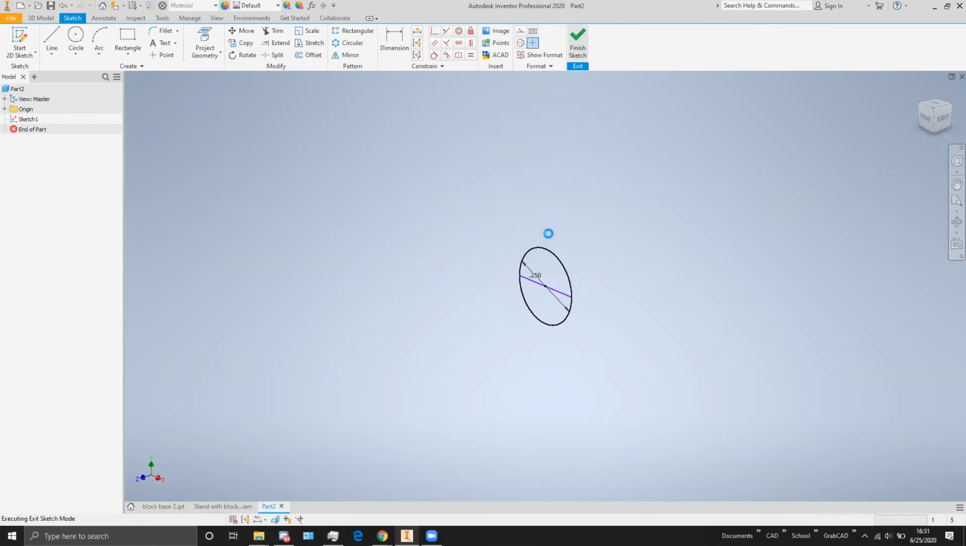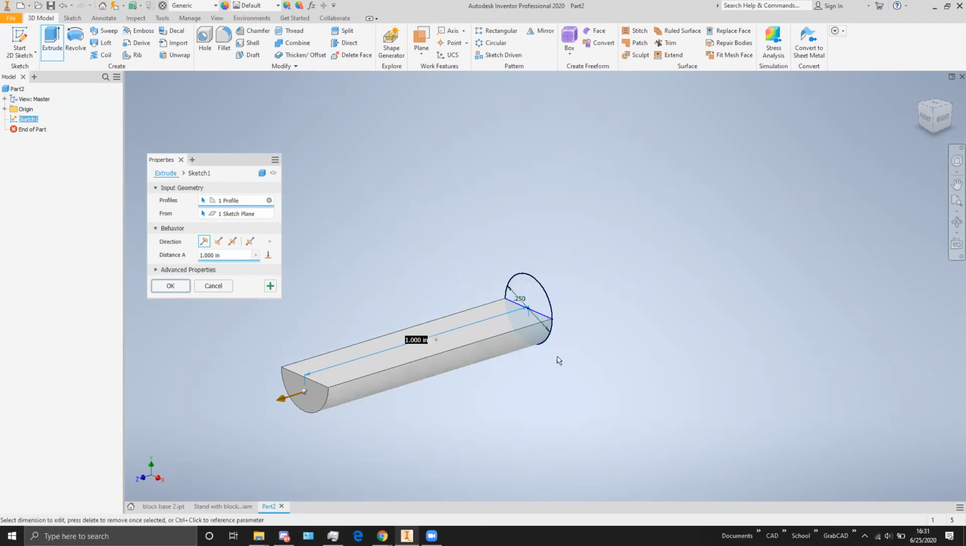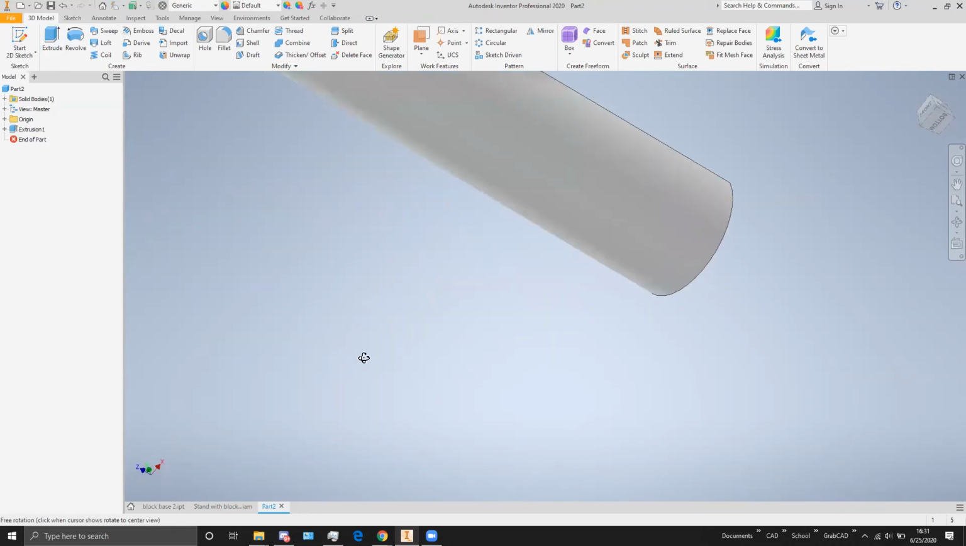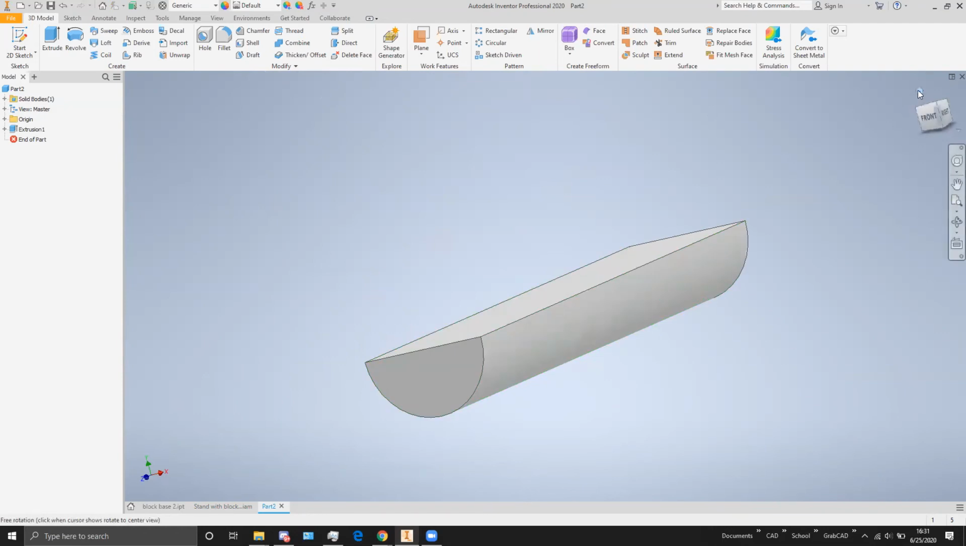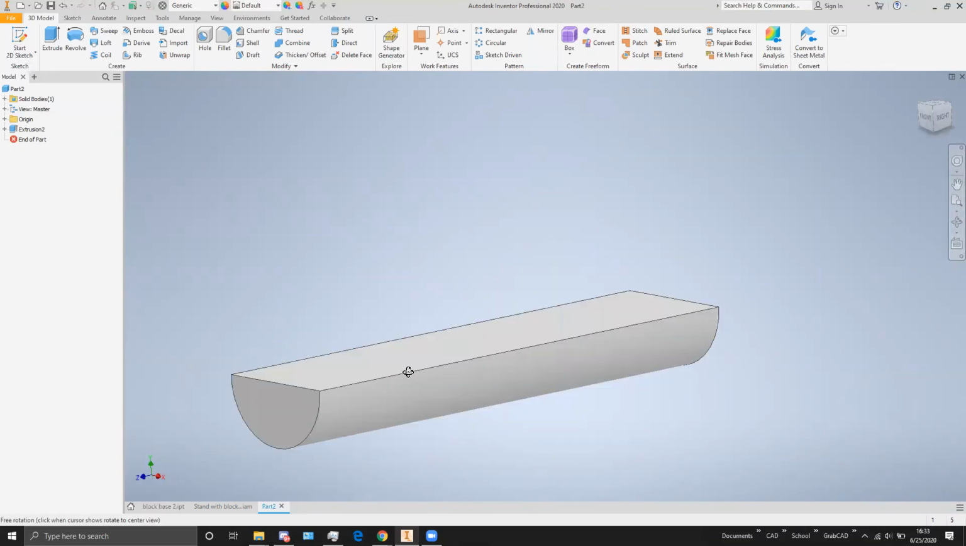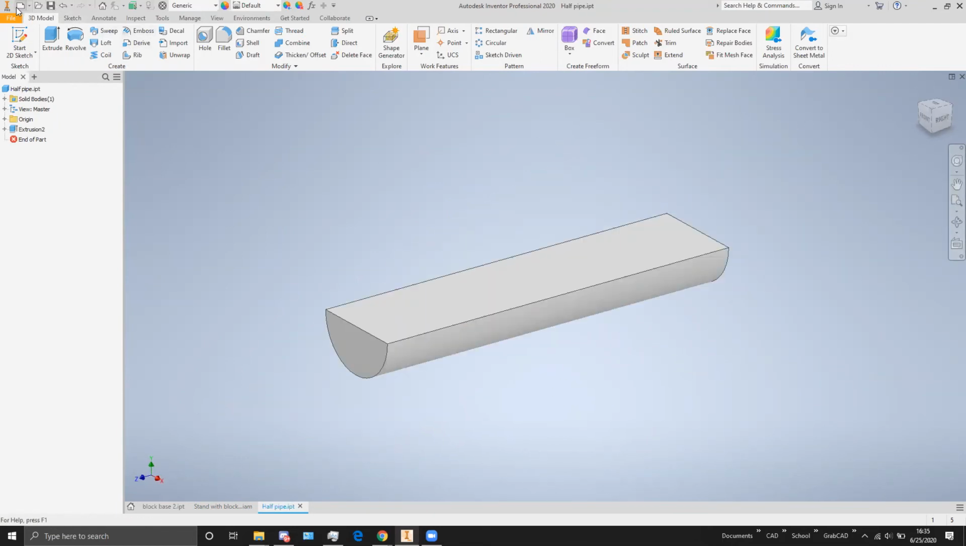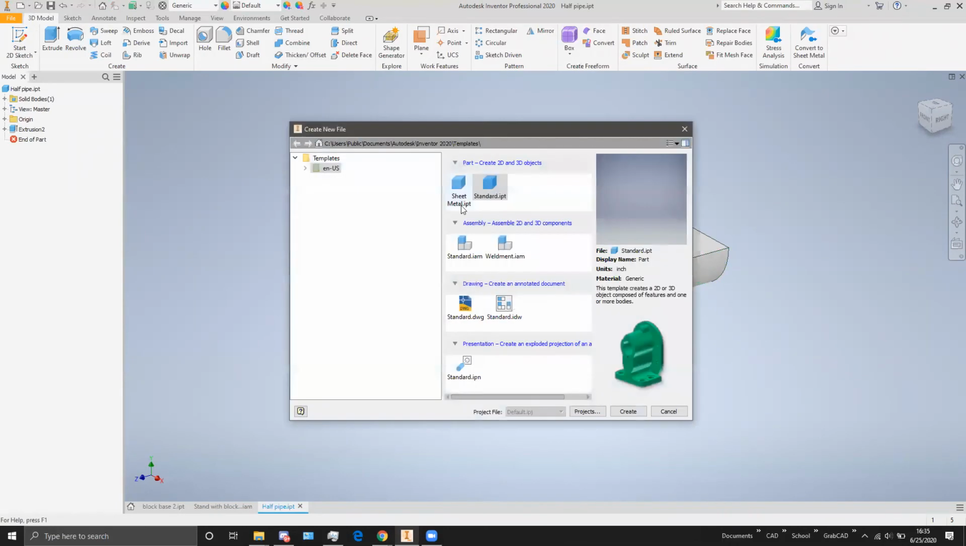So we're going to finish this sketch, and we're going to extrude this out. As my profile, I'm going to select one of these half circles, and it's going to default to 1 inch, and that's what we want. So just hit OK, and we make a half cylinder, a cylinder that's missing half of it. And I'm going to save this part as half pipe.